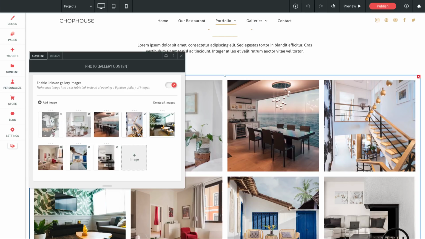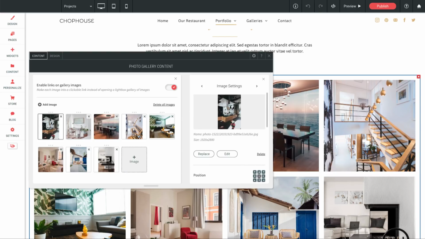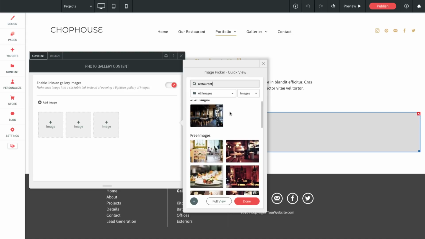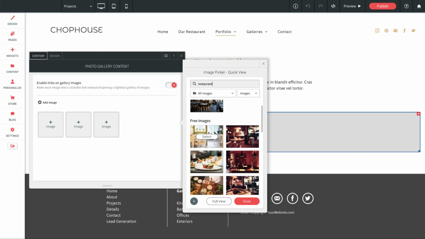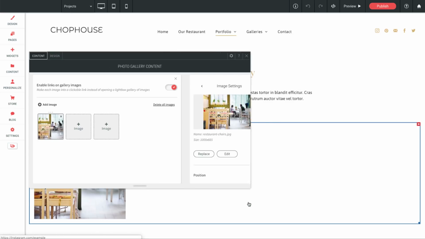And now if I select the first image, it tells me where this image is linked and the title of this image as well. So you can certainly replace the images one by one if you wish, or if you'd rather, there is a delete all images button that will clear the gallery out completely, and you can start from fresh. So let's add a new image. Restaurant is saved in our picker as our last search, so let's click this one and click done.